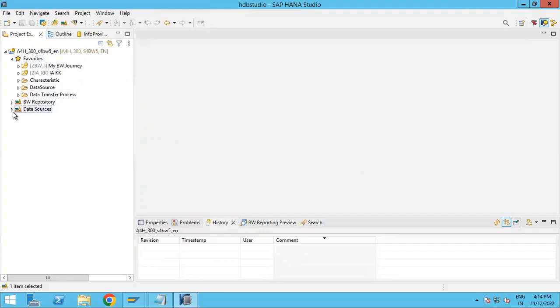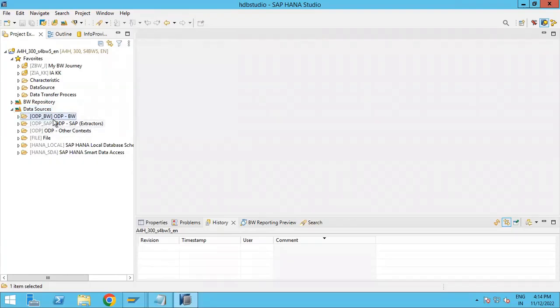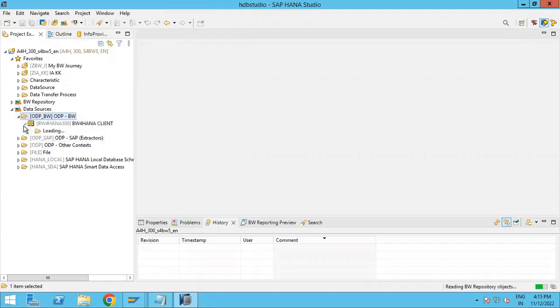Now third is the data source. The data source is basically an area which can interface directly to your source system. Whenever you are going to load data from S4 HANA, a flat file or any third party tool, this is the place where it can be stored. Here all the source systems are available, like the ODP BW system. I will tell you what ODP is. ODP is the framework to extract data from S4 HANA.